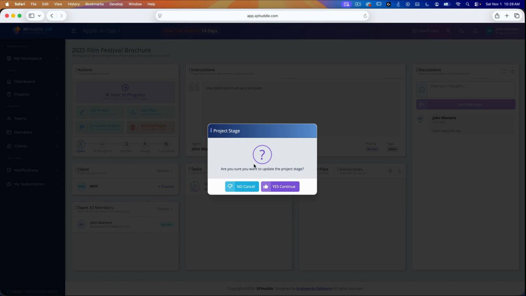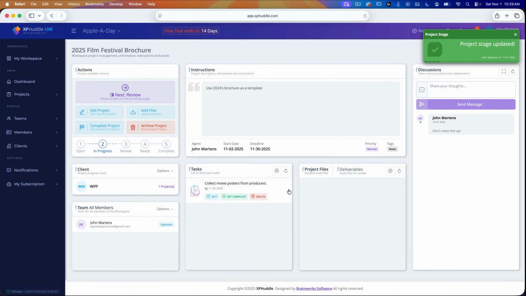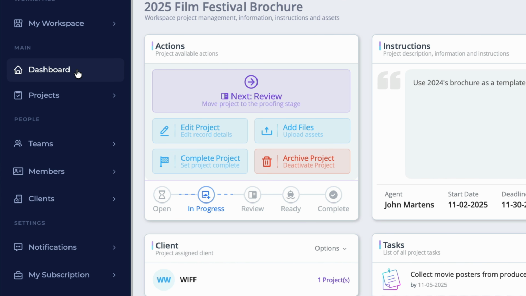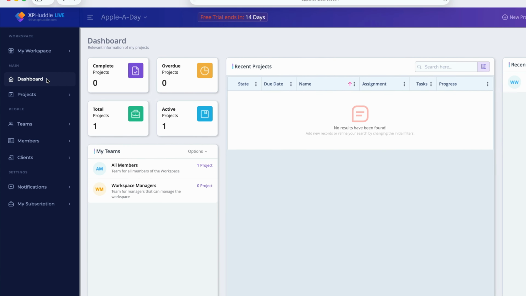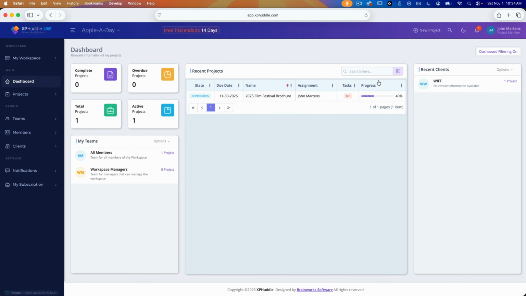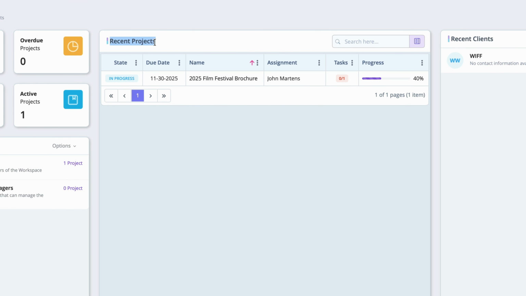It asks me to confirm, and yes, I really do want to change this to In Progress. Okay, so now this project is in progress. Now I can work on the project. But before I do that, I'm just going to go back to the dashboard for a moment so we can see how this project appears on that page. I'll click on Dashboard on the left, and you can see that I have 1 total project and 1 active project. On the right, it shows that WIF is a recent client. And we can see this project in the middle under Recent Projects.